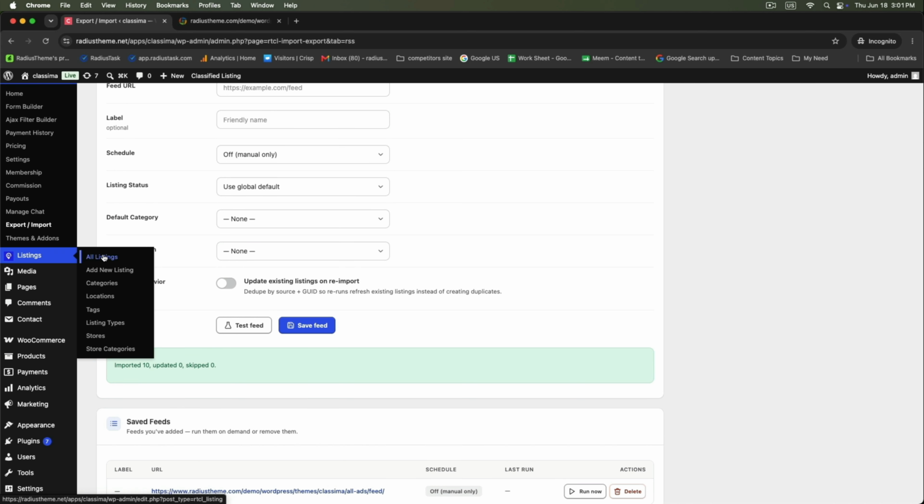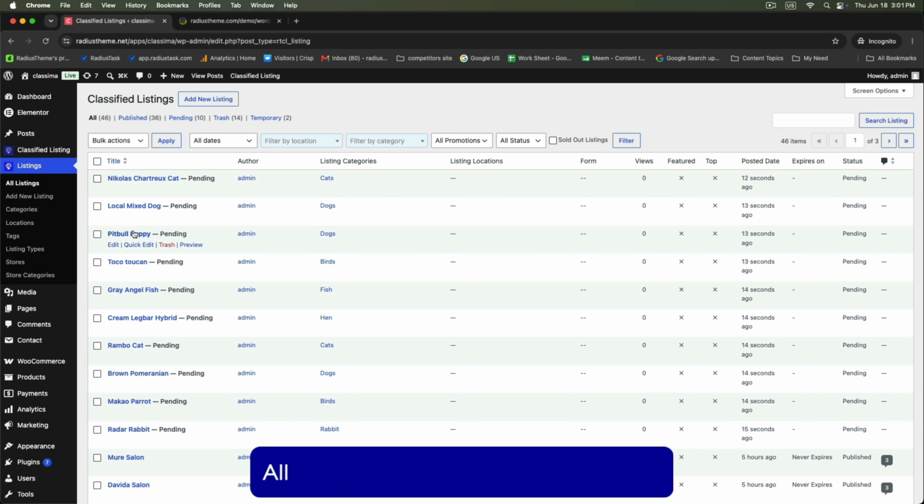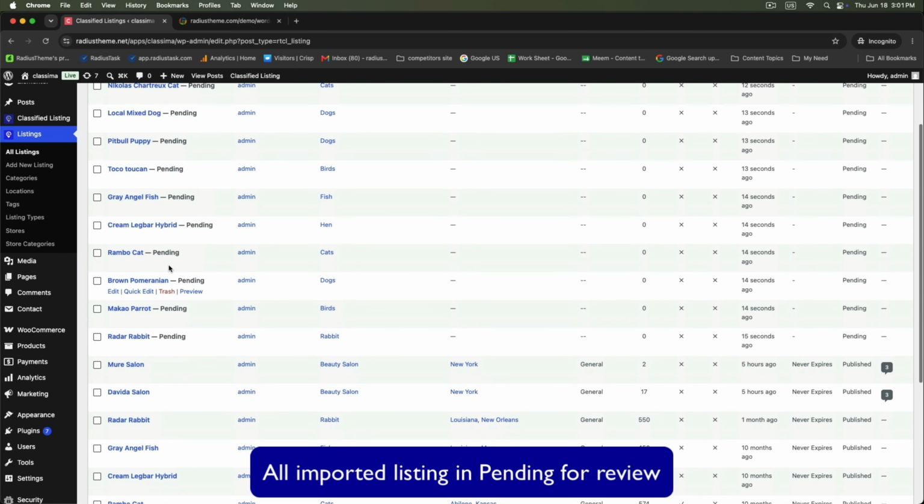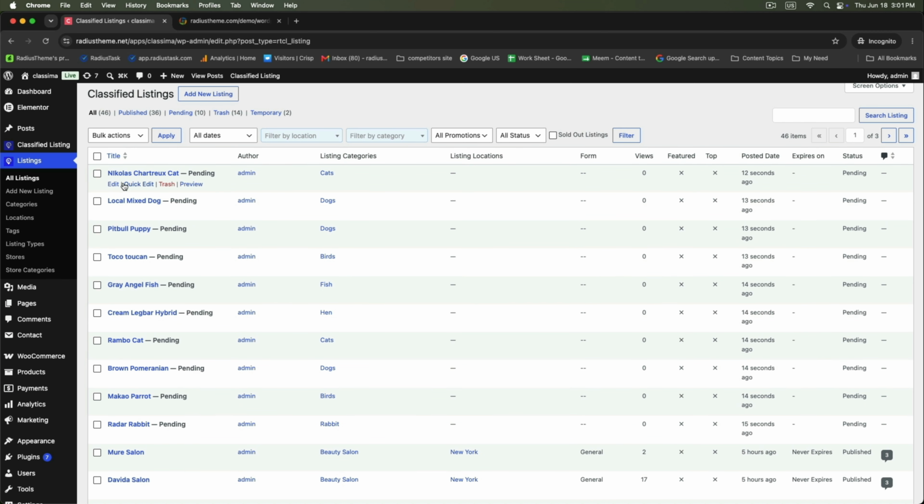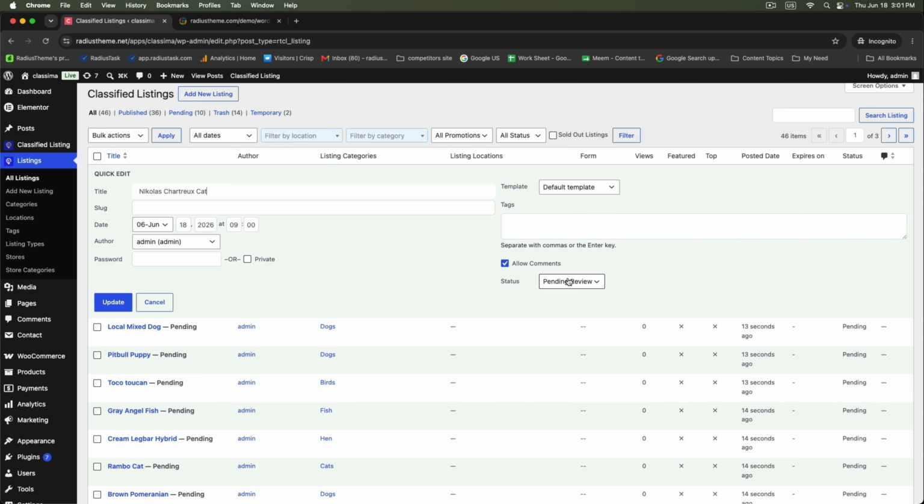Next, let's verify the imported listings. From the WordPress dashboard, navigate to Classified Listing and click Listings. As you can see, the imported listings have now been created automatically. The newly imported items include the following. Each listing has also been assigned to its corresponding category.